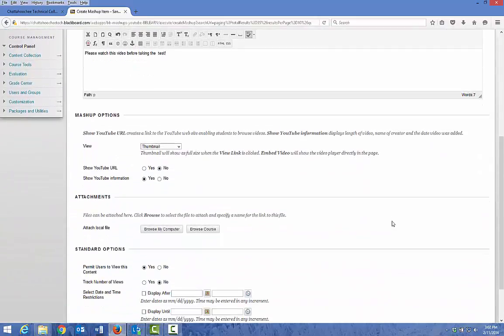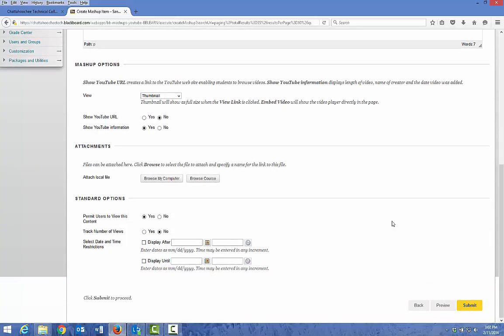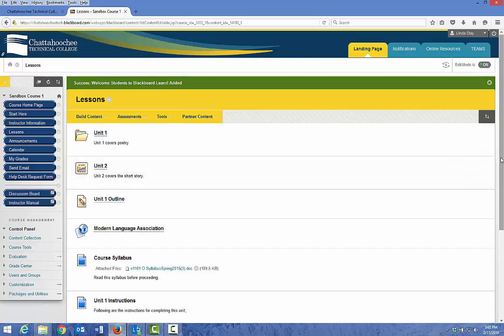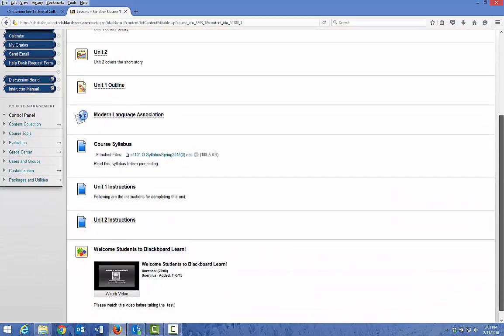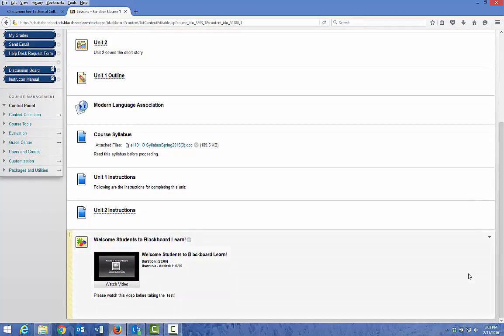Scroll down. I leave mashup options at their defaults. You can attach a file to this video and you can set display dates. And then when you're finished, submit. Scroll to the end of the content list in Lessons and your video displays. All students do to watch this video is click Watch Video.